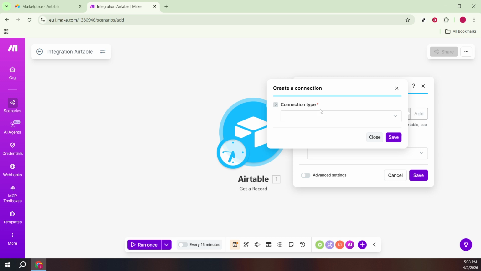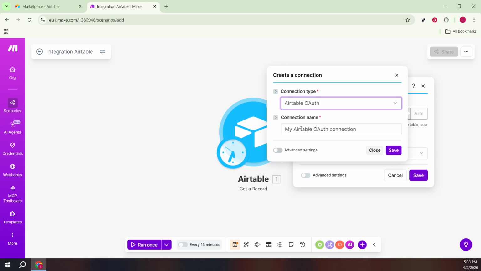Inside the Airtable module, click Create a Connection. This opens the dialog that links Make to your Airtable account. When asked for the connection type, choose Airtable OAuth. OAuth is the secure recommended method and means you don't have to paste any personal API keys. Click Save to continue. You'll be redirected to Airtable's permissions screen.